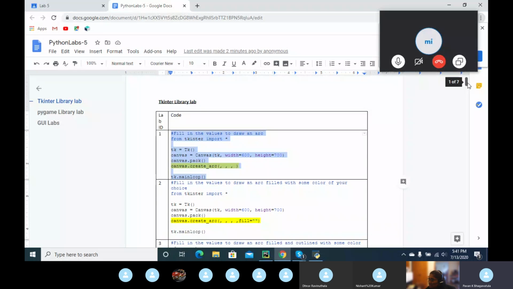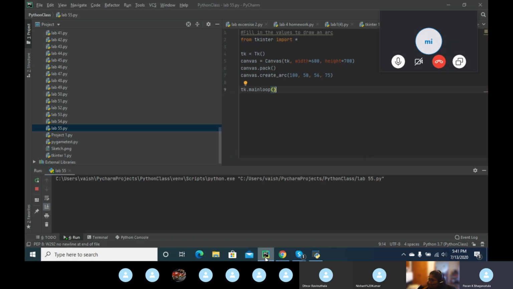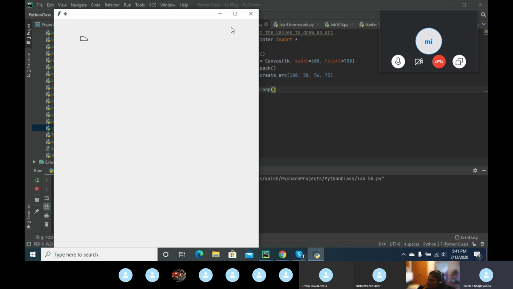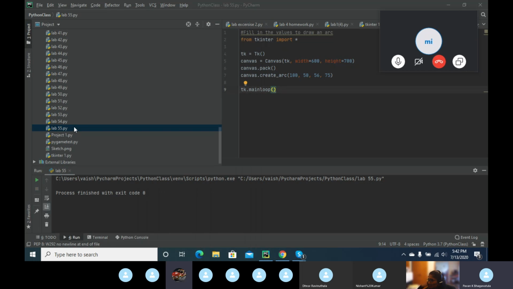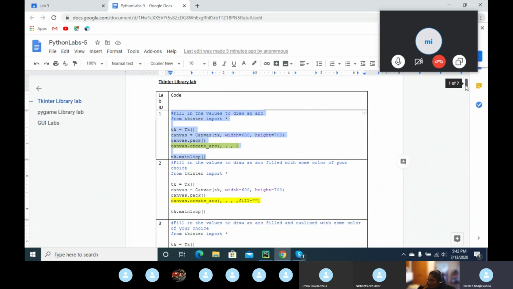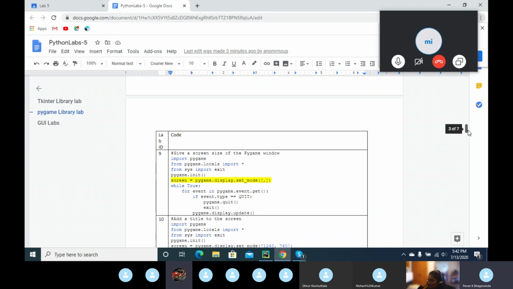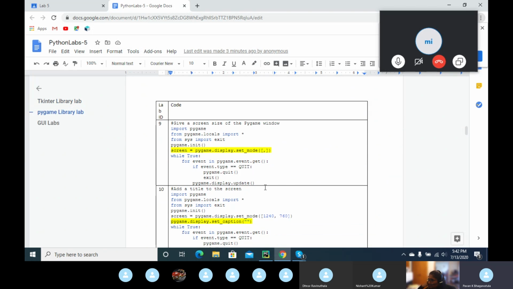You can close that window actually, just close the Tkinter window.